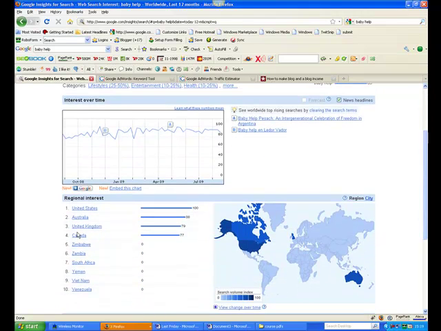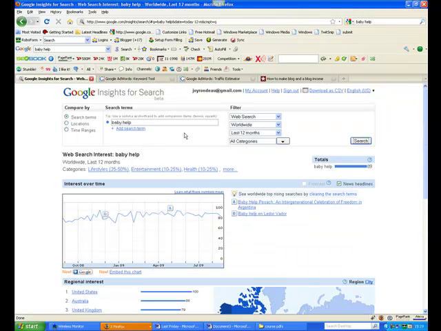And then it tells you down here what countries are actually using that keyword phrase. So United States, Australia, United Kingdom, which is good again. So that tells me that baby help is a good generic keyword phrase we could start with.